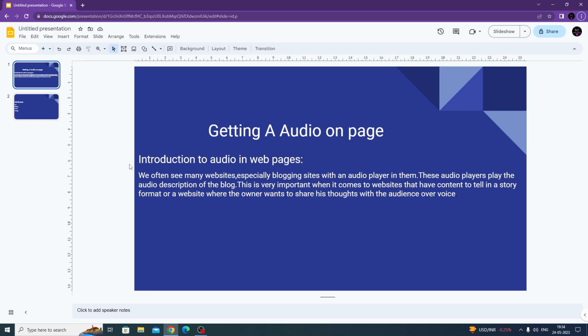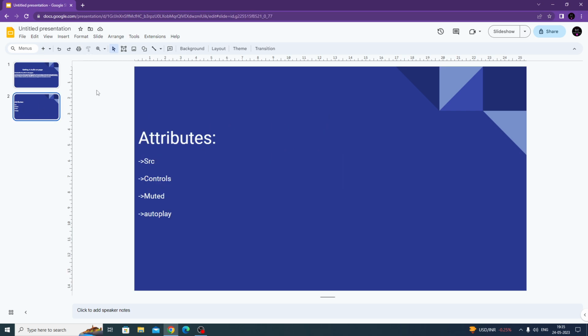First is the introduction to audio in web pages. We often see many websites, especially blogging sites, with an audio player in them. These audio players play the audio description of the blog. This is very important for websites that have content to tell in a story format, or a website where the owner wants to share his thoughts with the audience over voice. This is usually used in blogging sites. You can see the blogging site has audio itself. I will jump to the next slide.